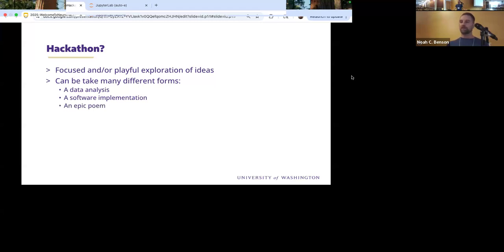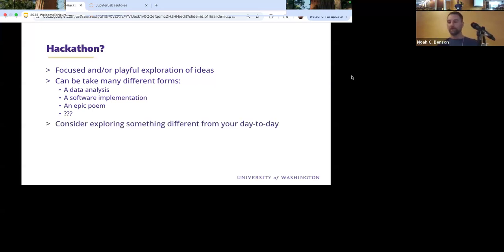It can be a software implementation, an epic poem, although I don't think we've ever gotten an epic poem. We do offer it every year. Really, whatever kind of project idea you have, we're happy to work with you on it. And we've gotten a variety of different kinds of projects over the many years. Many of them are not just software implementations or data analyses. We've had some really interesting ones looking at how people communicate about issues about software on Twitter and things like that. So think outside the box in general.